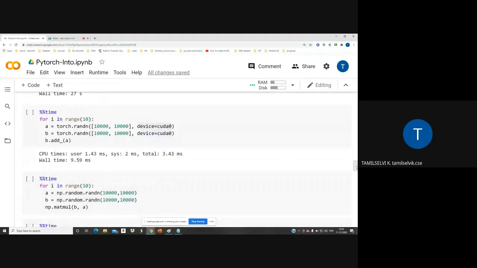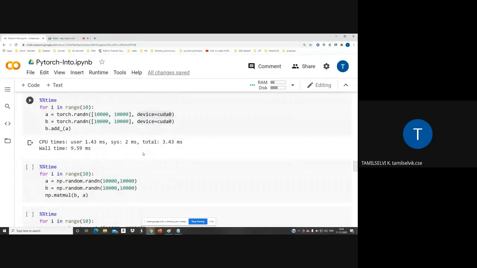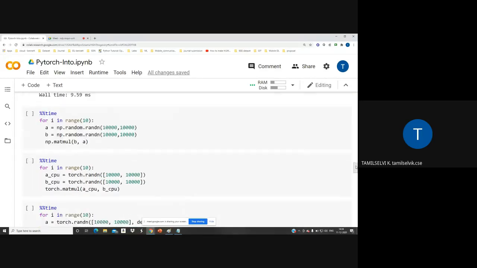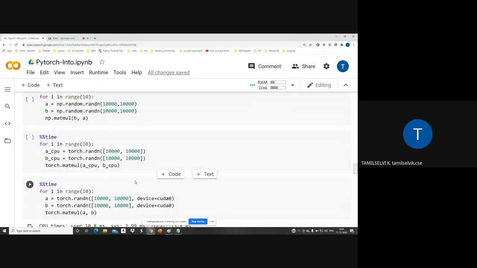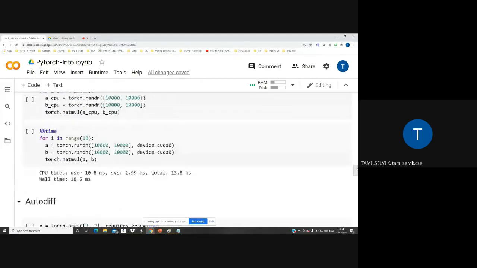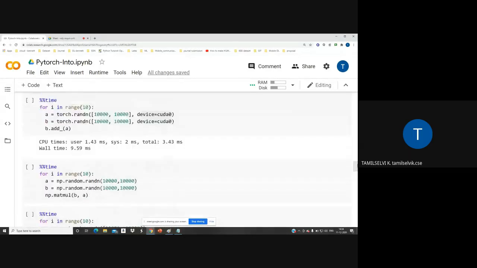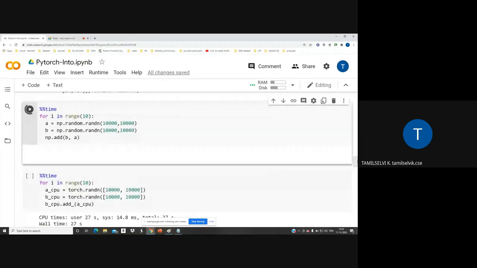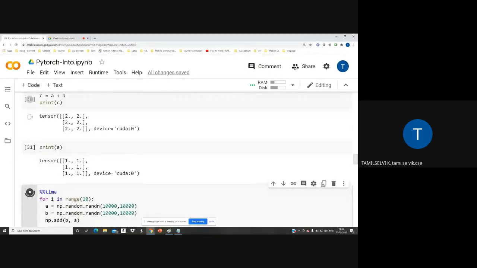Have you got it? With the help of the magic command percentage time, you can have access to the timing. Similarly, this is addition. Here I have gone with matrix multiplication. This is complex, right? Same thing with respect to Torch with CUDA. You have done this. Okay, these are the basic things we have seen. It will take a minute. Meanwhile, I will share my notebook. If you want, you can work on it.